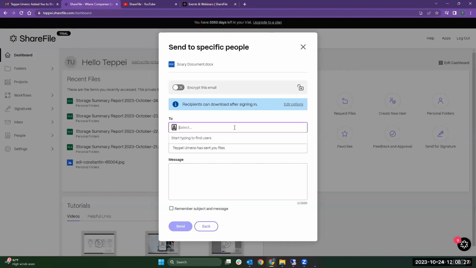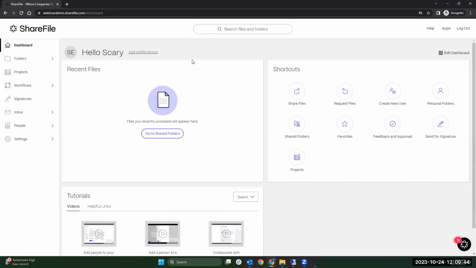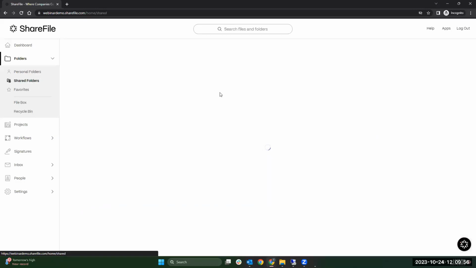And it's really simple. All you have to do is start typing their email address, and it will automatically send them a welcome message to enable their ShareFile account. You can create folders here on the left-hand side. You're going to have personal folders and shared folders. For any kind of collaborative work, you'll want to use the shared folder section.